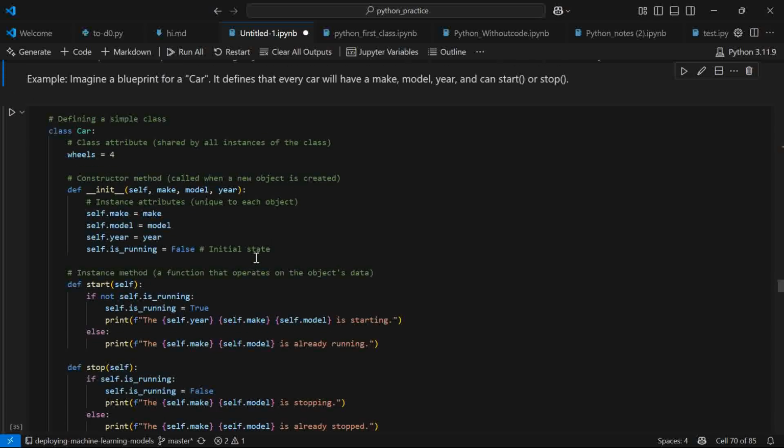Now next we are defining the constructor, __init__, and here I am giving self, make, model, and year. So this is a special method, and we simply call it a constructor. It will be called automatically whenever I create an actual object from this class. But start and stop are other functions that will not get called automatically. The constructor, __init__, will automatically get called when you create any object for this class car.